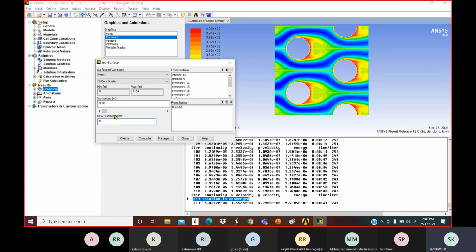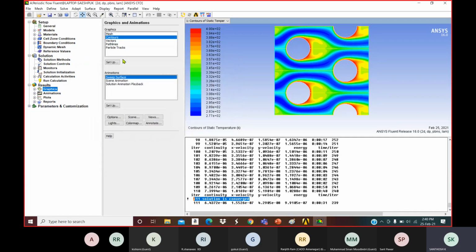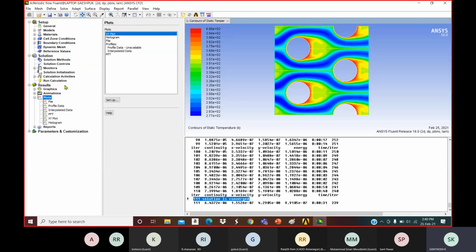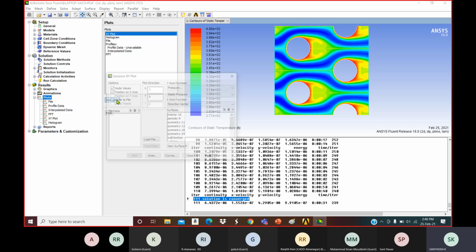Okay, x equal to 0.03, and you can create it. So all this will be created here. You can see 1, 2, 3, it is going to be created. So now how to plot, sir, that thing? So go here to plot options. Here you can find plots, right? So go with plot, XY plot, create setup.